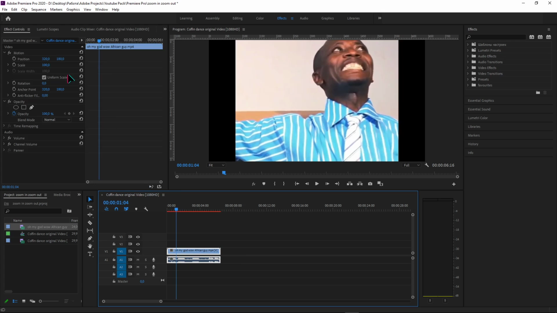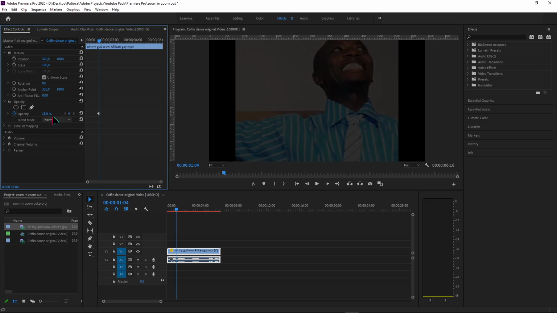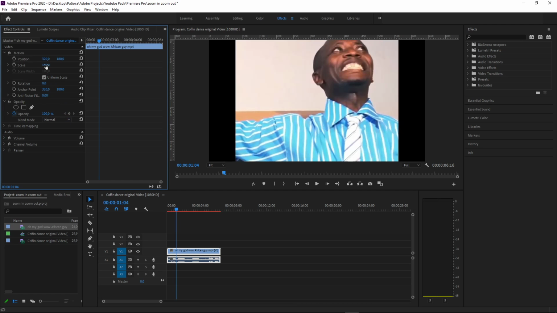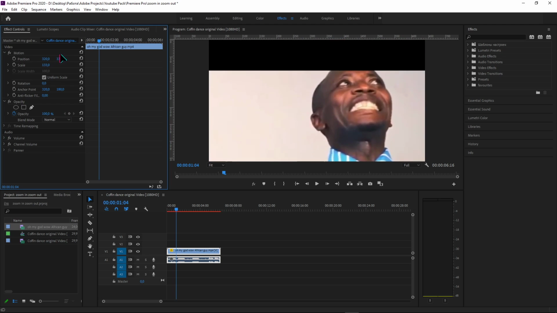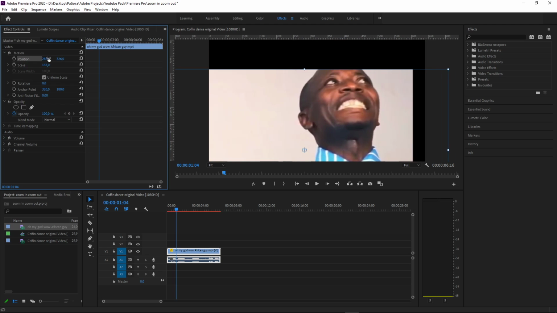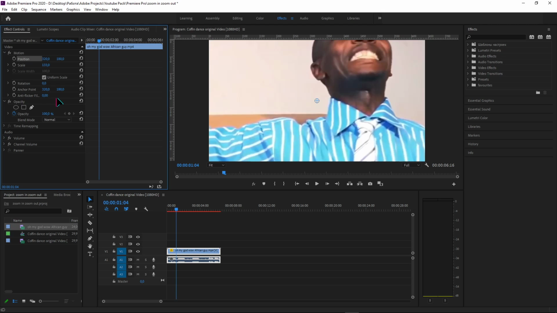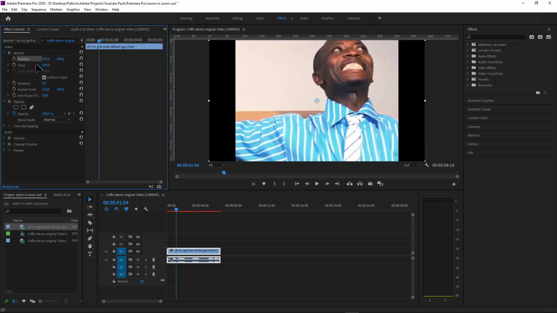Just select the video. And as you can see here in effect controls, we have motion, we have opacity. I mean, you can change the opacity, of course. Also, you can change the scale, and you can change the position from here. But in this video, we're gonna focus on scale, only on scale.